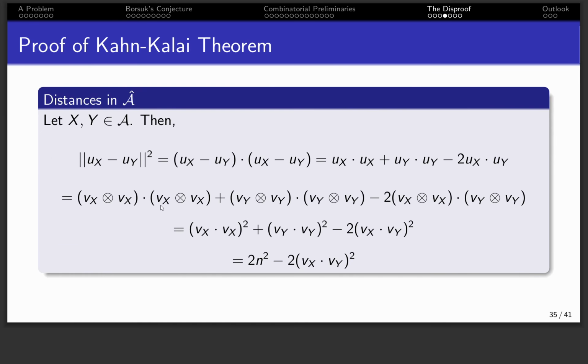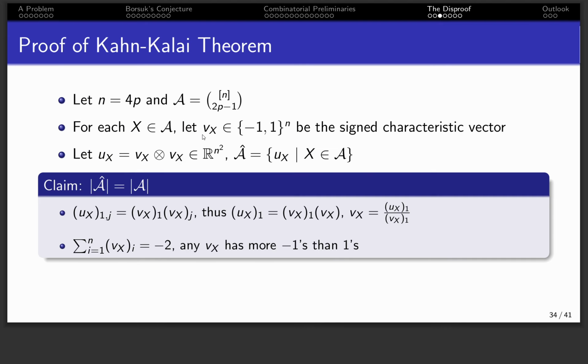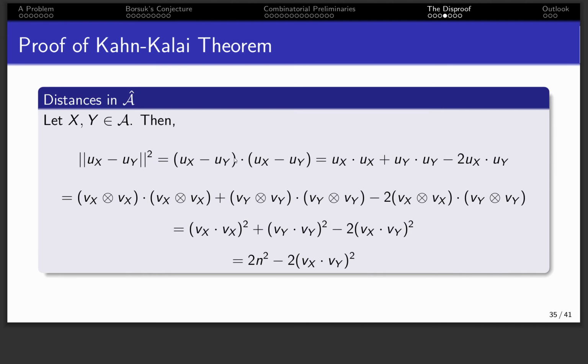Okay, now what are the distances in our now weird geometric object A hat, which is in the dimension R to the n squared? Well, let's take some vectors, some sets x and y in A, then ux minus uy, and the distance squared. We can just multiply this out as ux minus uy dot product ux minus uy, and multiplying this out as ux dot product ux plus uy dot product uy minus 2 ux dot product uy.